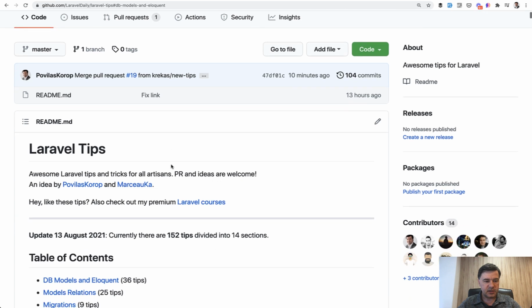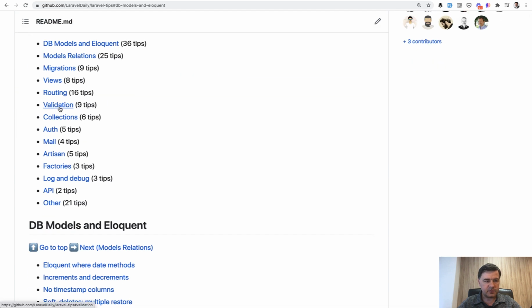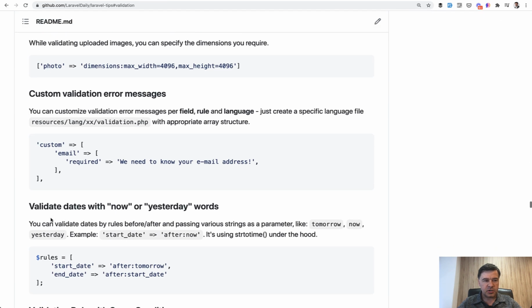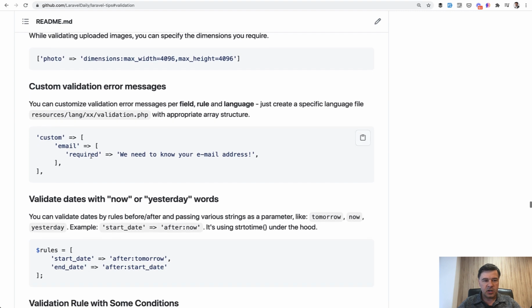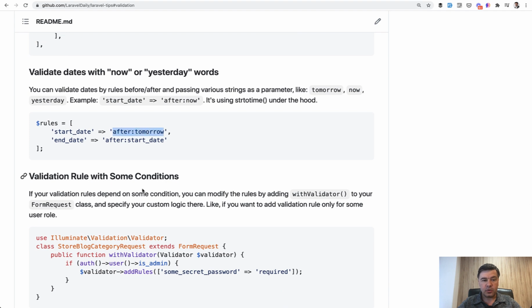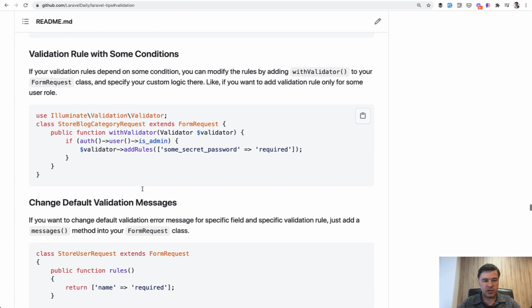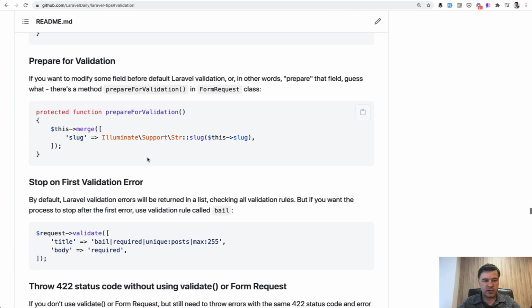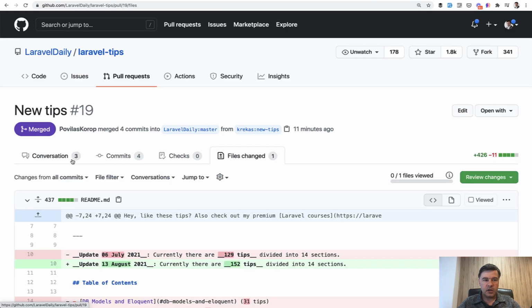For example, let's take another section, validation: how to validate image, how to customize error messages. For example, you can use tomorrow or yesterday or now in validation. Some conditions, change messages even further. So a lot of stuff.